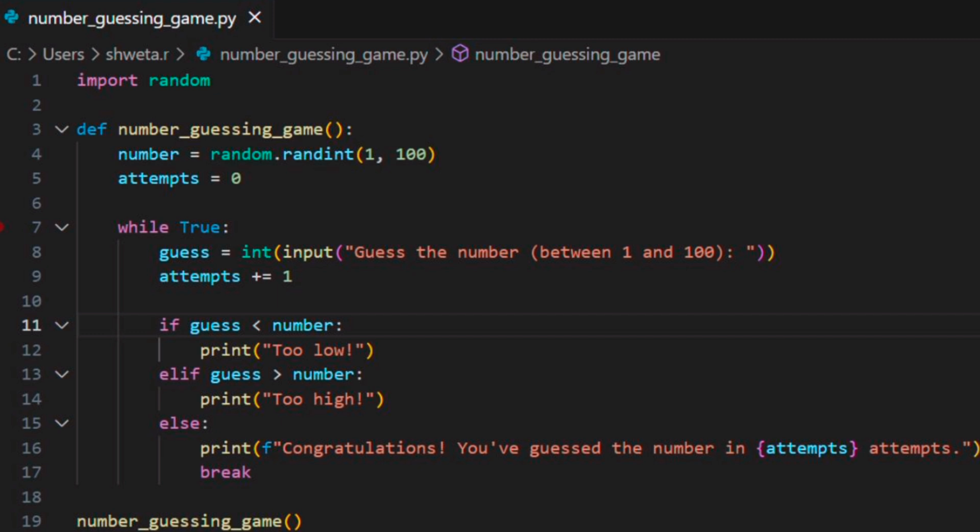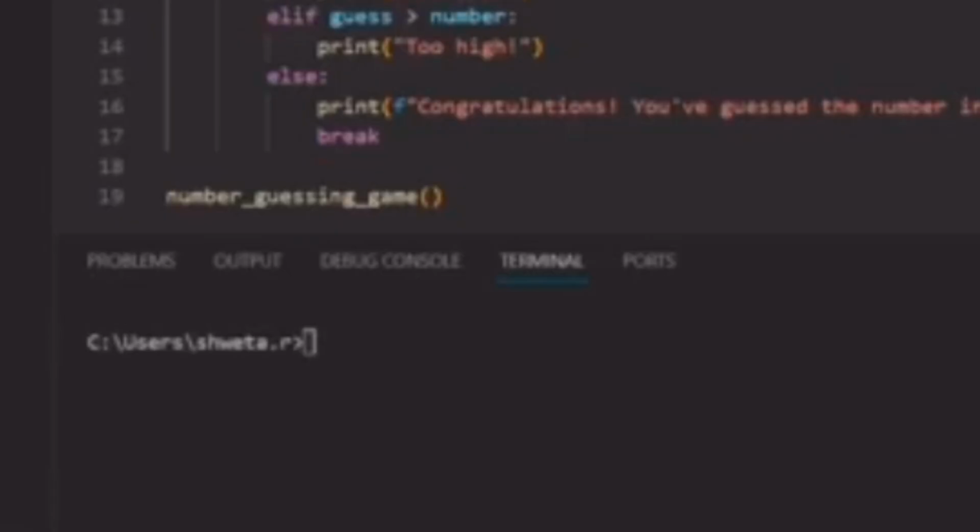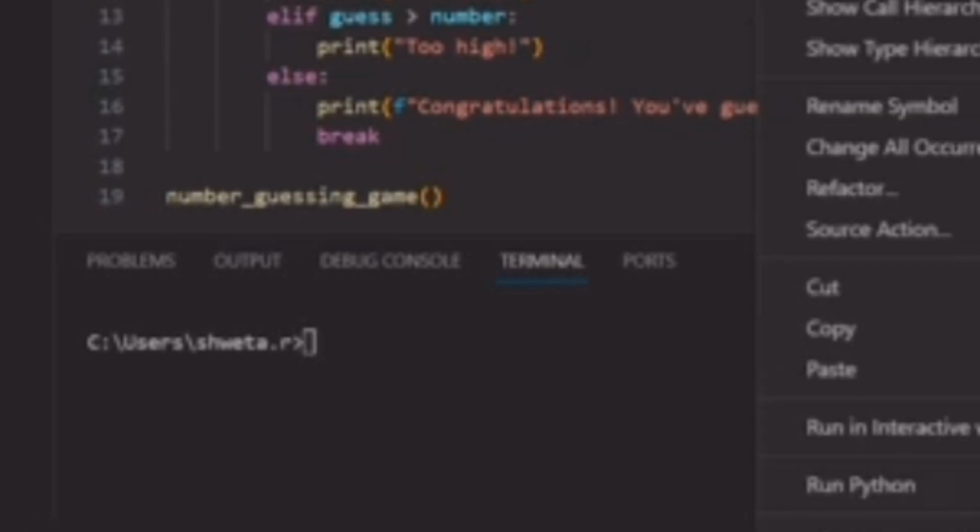Secondly, we are checking the condition if the number entered by the user is greater than the number generated by the computer. Then it prints the output as too high. Finally, if the user has guessed the number correctly, then we are printing the user attempts. Now let's run this program.